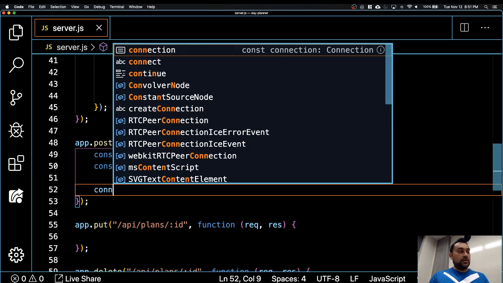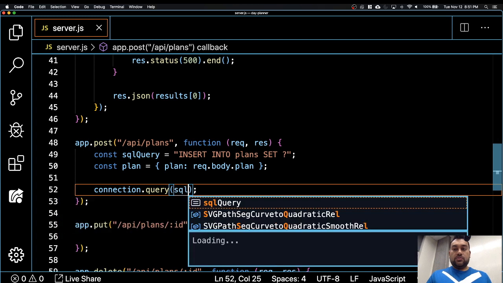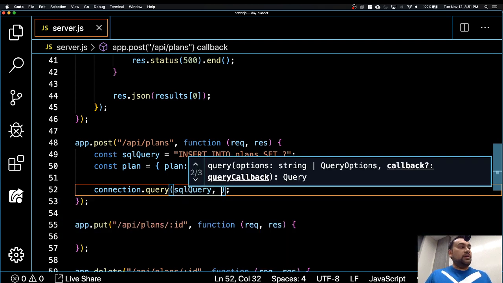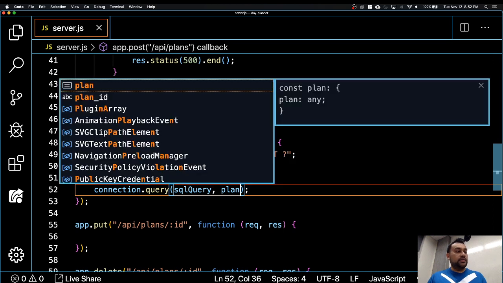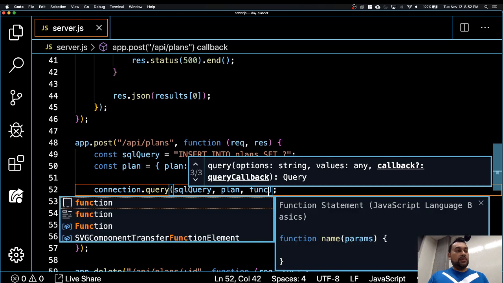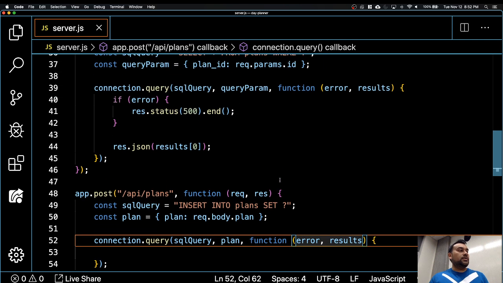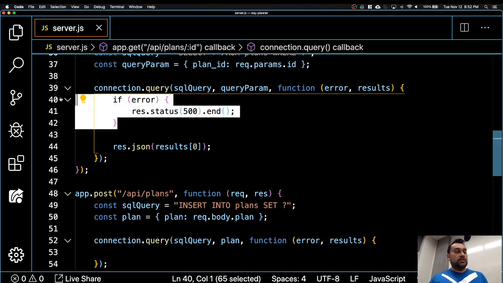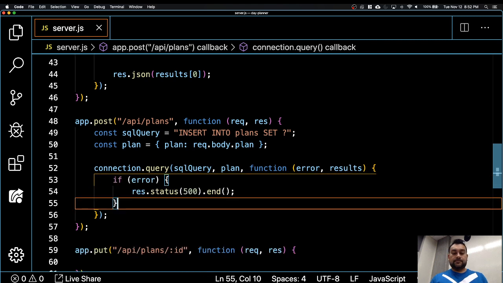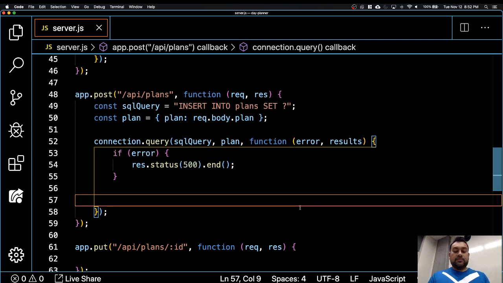Connection.query and run this query. Connection.query is going to be my SQL query. Okay, and then I'm passing in my plan object that I have defined. Oops, over here. Okay, it has to be an object, and then a callback function, same as my get request, error and results, even though we'll see what results has. If there's any error, let's do this. Okay, and then what do we send back? res.json. It has to return something.